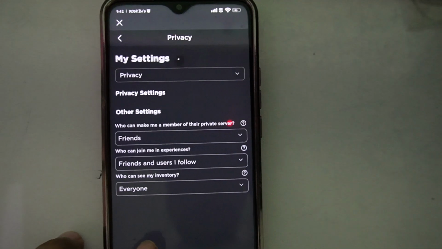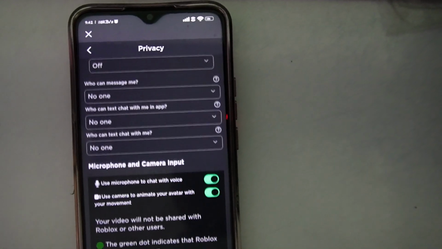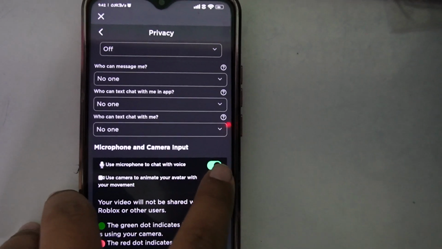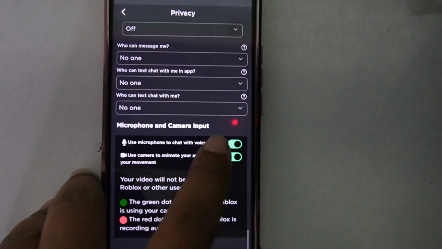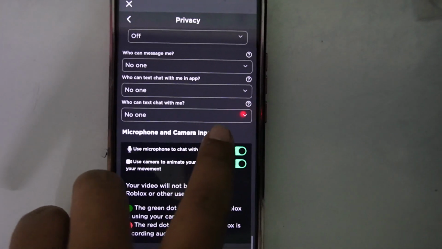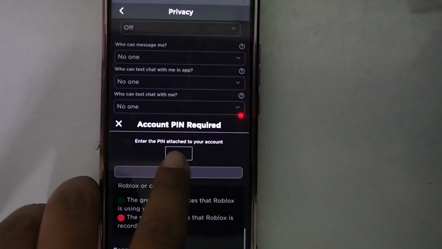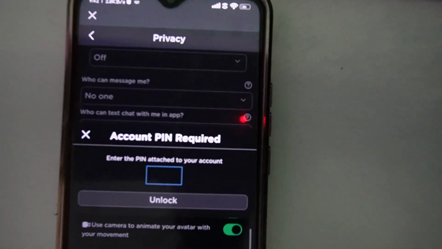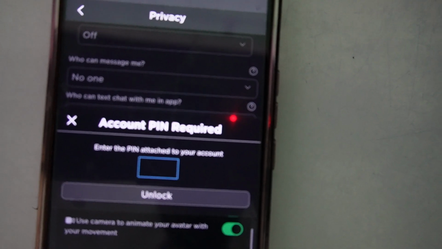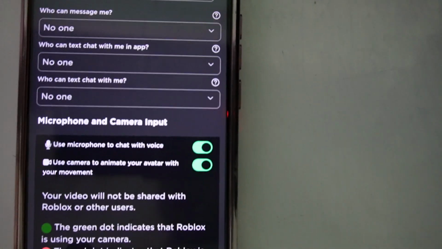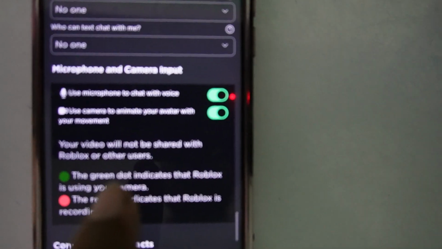Now once you're in the privacy, guys, you just need to scroll down and you can see that here is a microphone. Just tap on this toggle button to enable it and disable it. So I have to enter the code here to disable it. So basically you can do this. Since I'm disabling it, that's why it is asking me the pin.